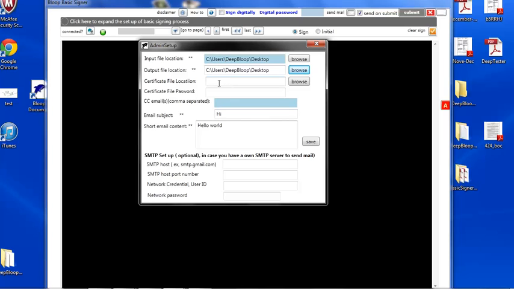Now the next text box is called the certificate file location. What it means is, in order for your customer not to be able to deny that he ever signed this document, we need non-repudiation. This is what the certificate file helps achieve.